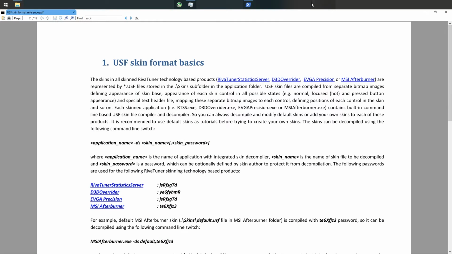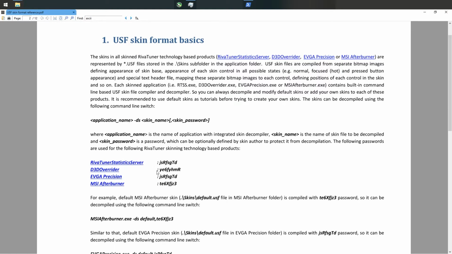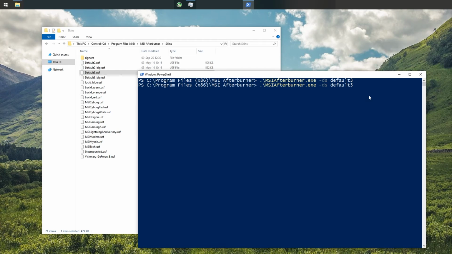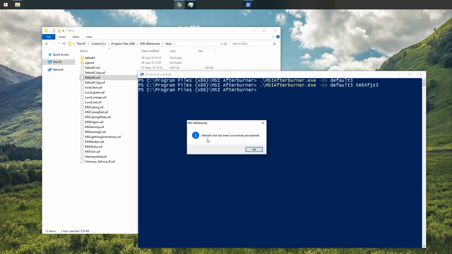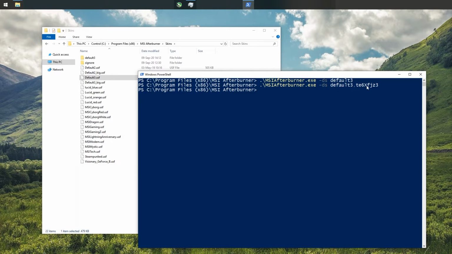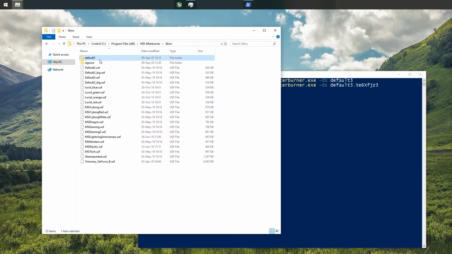But alas, we know the passwords for some skins. So this one, tex6xfjz3, I believe. Let's try that. So we have to type in the name of the thing, then comma, and then I can also right click to paste in here the password. Let's try again. Default 3 skin has been successfully decompiled. Cool. And it didn't matter that it was lowercase. And now we have a folder here called default 3.